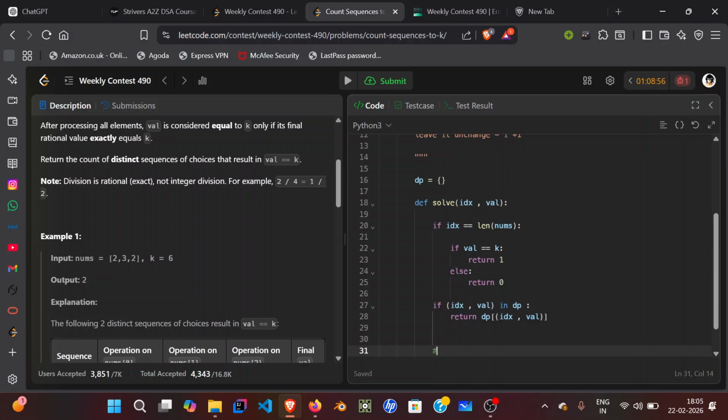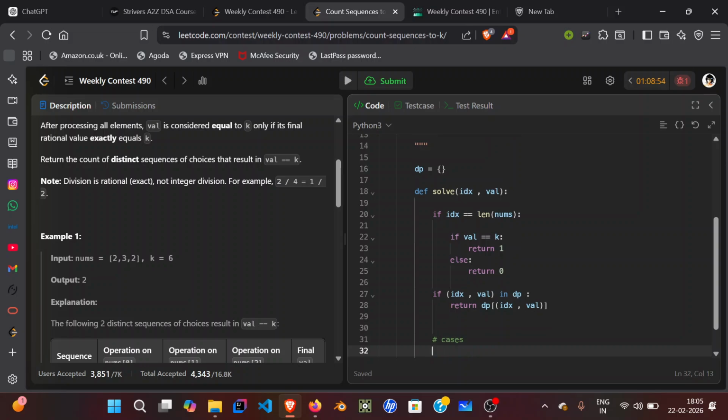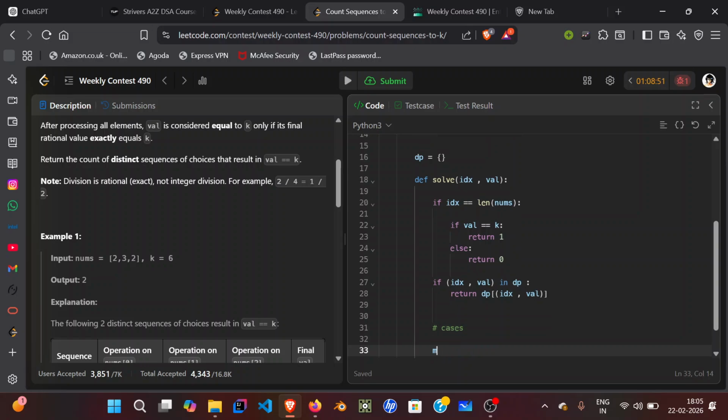तो केसेस क्या होंगी? मल्टीप्लाई में, मल्टीप्लाई, भाई क्या कर रहा हूँ मैं? सॉल्व we will do idx plus 1, idx plus 1, तो कम ही करेंगे, कॉमा, val will be val multiplied by nums of current idx, right?